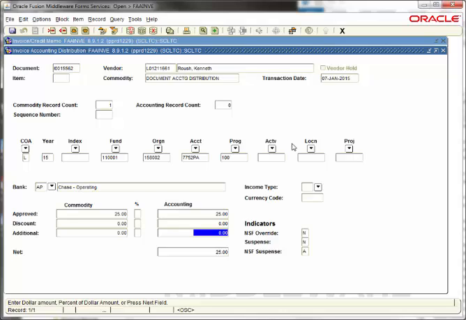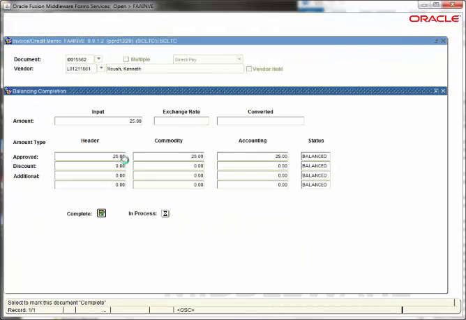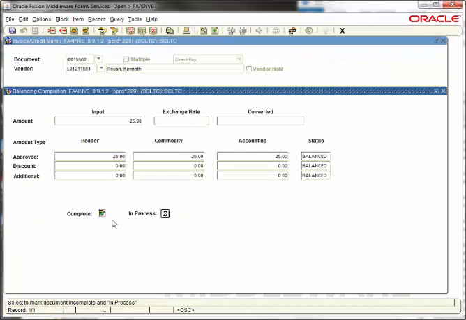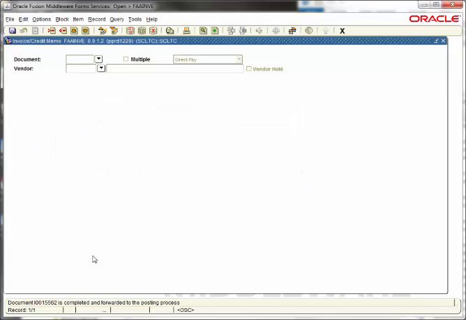We could split this among multiple FOPLs if we wanted to. In this case, we're not going to. We're using a single FOPL. When you're done, you go to completion, and as long as everything is balanced, you can go ahead and mark this invoice as complete, and you see it indicates that it's been completed and is forwarded to the posting process.